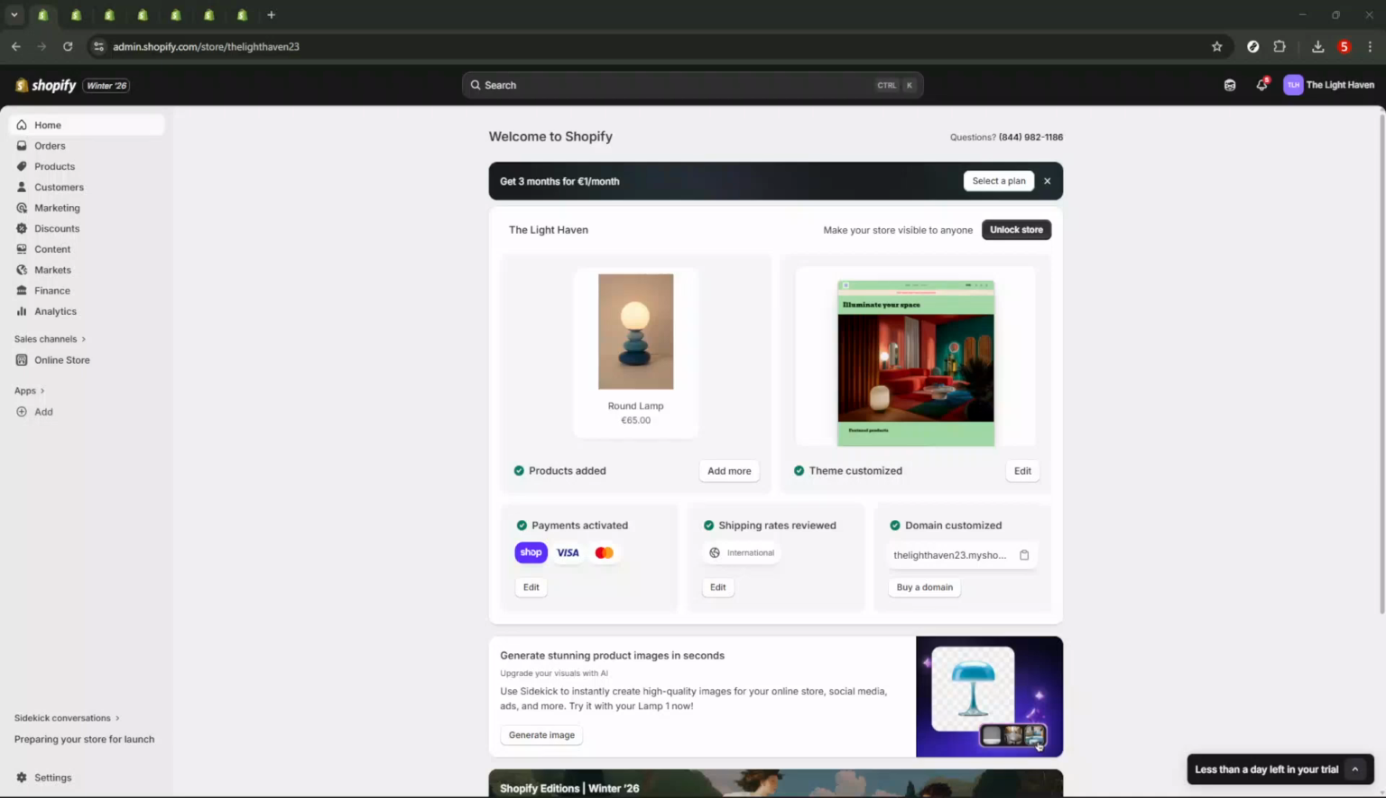In today's video, I'm going to teach you how to create bundles on Shopify without an app. Bundles let you offer multiple products together as one listing, which can boost average order value and make shopping easier for your customers. And the good news is you can set this up using only the Shopify admin.